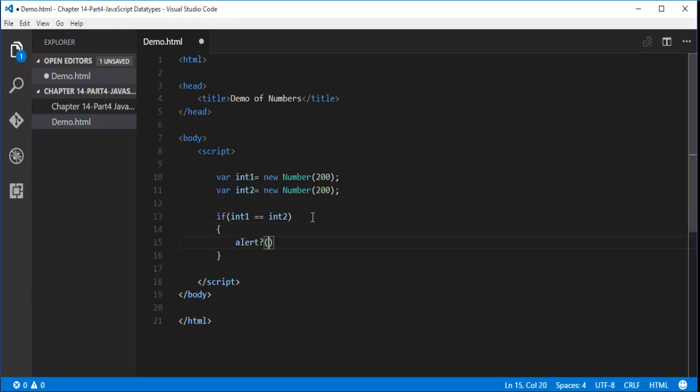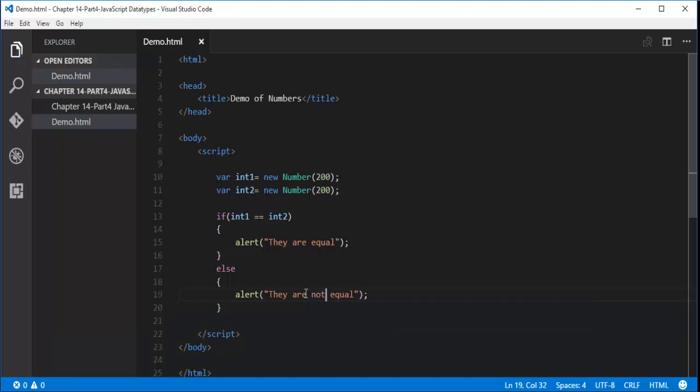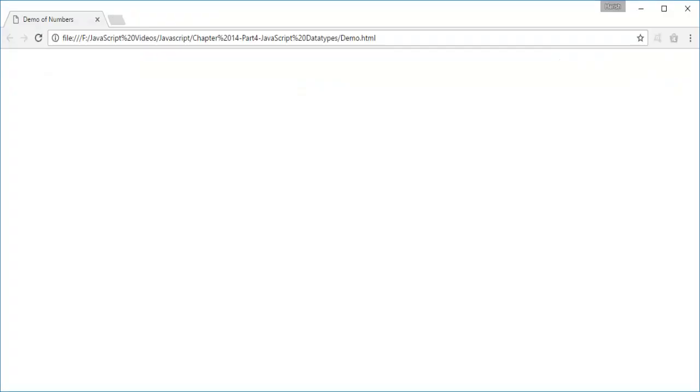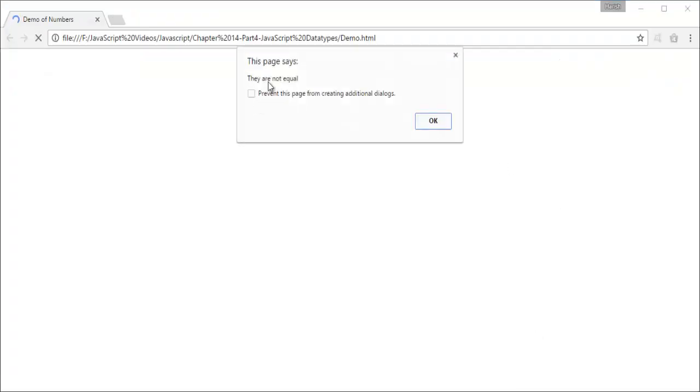If they are equal, let me alert with a message telling they are equal, and else, they are not equal. Now let me go back and refresh. You can observe we are getting the output as they are not equal.